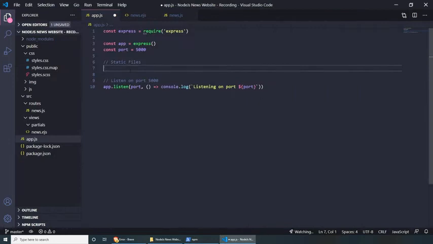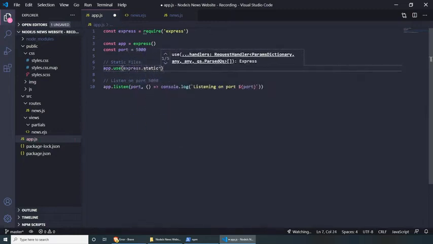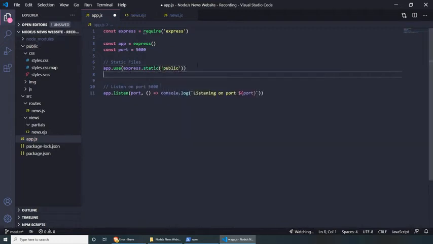So let's set up our static files. To set up the static files, we can actually use express static. So to do this, let's do app.use express.static, and then we need to pass the public folder, this folder here. So in order to be able to use the /css, /images or /js, we need to do the following.